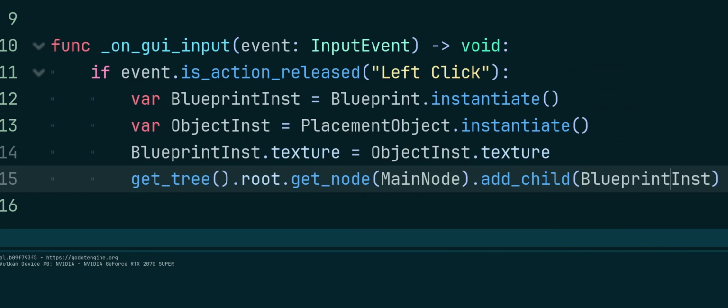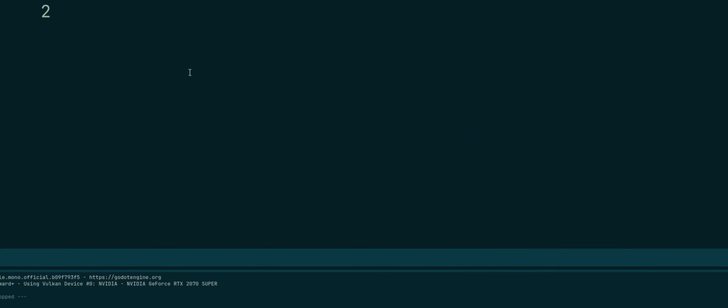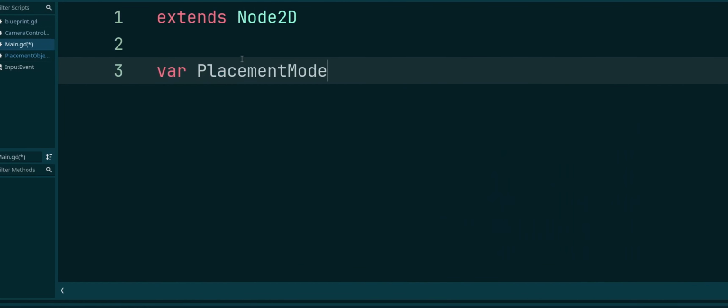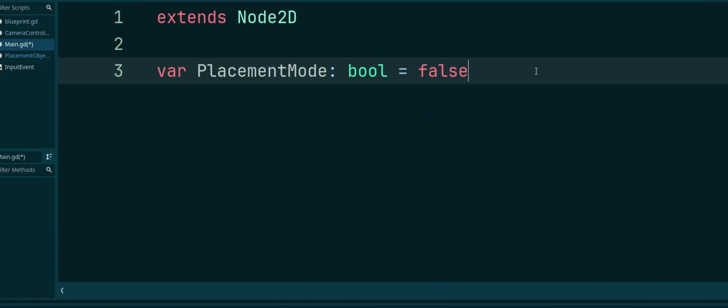All right, so I'm just gonna go ahead and close that. So now that we have that, all we need to do is actually place the object. And to do that, I think we can go into our main node and handle that here. So let's go ahead and place this in the correct location. Scripts, create var placement_mode, bool, is false.